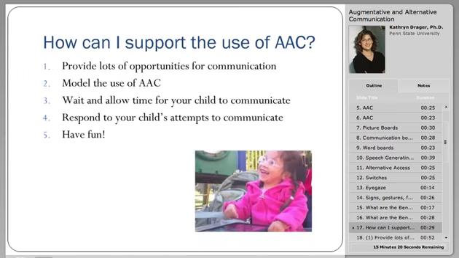There are many things that caregivers and facilitators can do to support a child who uses AAC. We will briefly cover these 5 strategies: providing lots of opportunities for communication, modeling the use of AAC, waiting and allowing time for the child to communicate, responding to the child's attempts to communicate, and having fun.